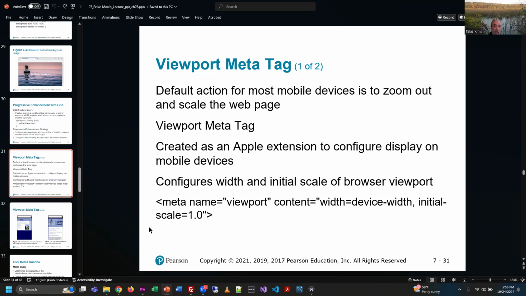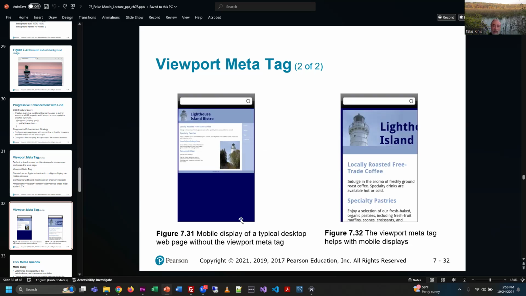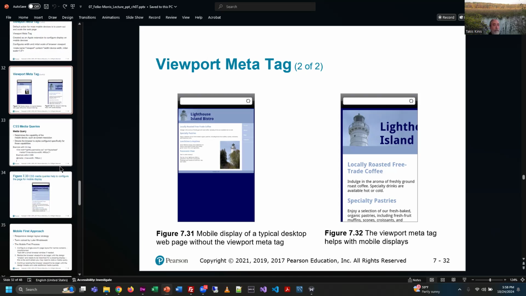So this is a tag that you can add. They give an example here. If you take a regular desktop page and load it on your phone, it may look like this. Whereas if I use the viewport meta tag, it might load up and do this. Now, it's still not perfect, but this is a lot more readable on a phone than this would be. That's kind of the point.